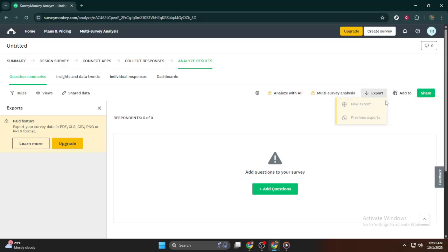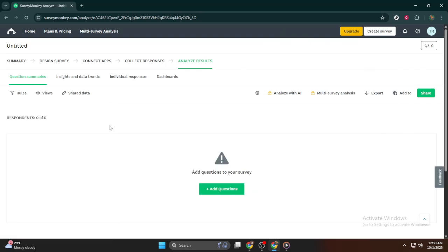Next, with your preferences selected, it's time to prepare to download your data. Click the Export button to initiate the process. You'll want to be patient here, as SurveyMonkey takes a moment to generate the file you need. Once ready, a download link will appear. Click on this link to download the file to your computer. After downloading, open the .xlsx file in Microsoft Excel.